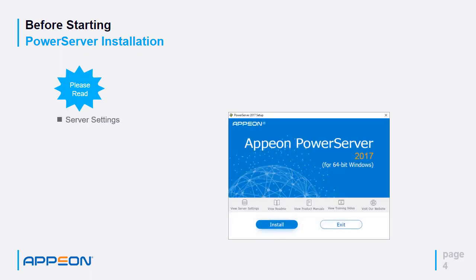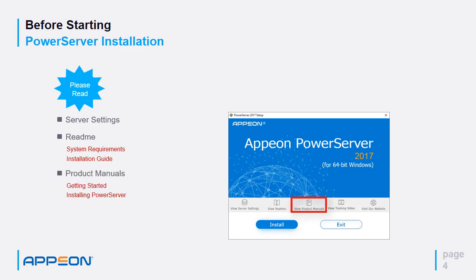For the PowerServer installation, we suggest that when you bring up the install dialog, you look at, for example, View Server Settings. Make sure you read that just to make sure that you're fully knowledgeable of exactly what the server settings are. Also, feel free to read the README on system requirements and the installation guide, again just to familiarize yourself with the details. Then if you want, you can also look at the product manuals ahead of the install, Getting Started and Installing PowerServer, just so you're comfortable with all the ins and outs of the PowerServer install, although it's pretty straightforward. Again, for this tutorial, we'll be using the 64-bit version of the PowerServer install.